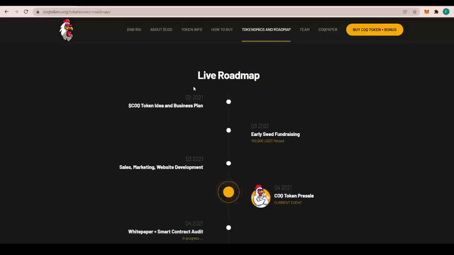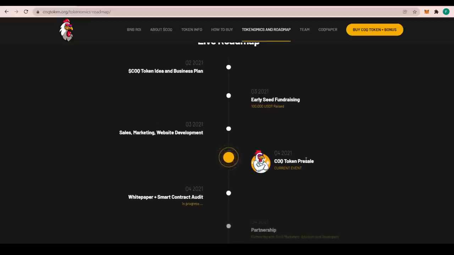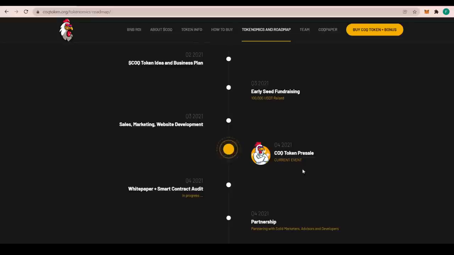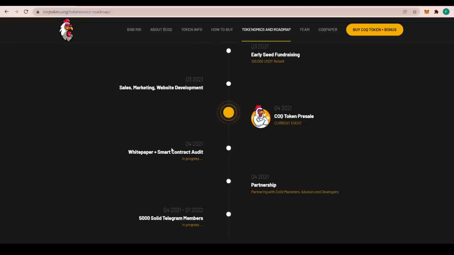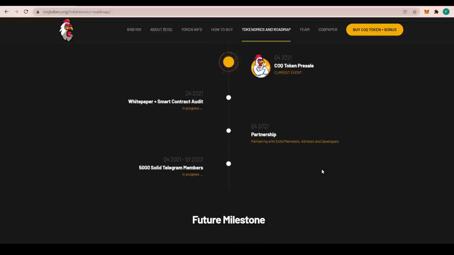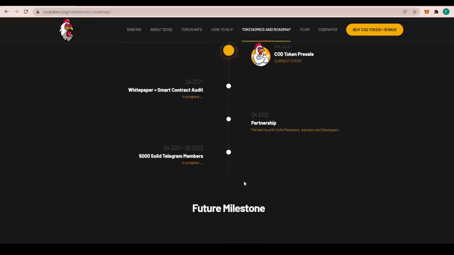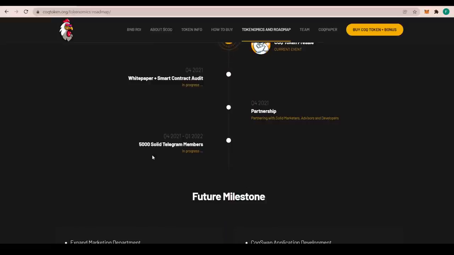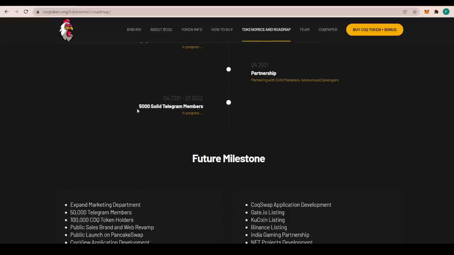About the roadmap, so there have been ideas about the token and the business plan back in Q2 of 2021, and then the early seed fundraising has happened at 100,000 USDT being raised. The sales, marketing and website development happened in that quarter as well, and we are now in the current event, the token pre-sale, which is a big thing, and then the white paper and smart contract audit are in progress, and they are also planning this quarter the partnerships with solid markets and marketers, advisors and developers, and what they're planning to do in between the years is 5,000 solid Telegram members, which of course is in progress, so make sure to help them with that.